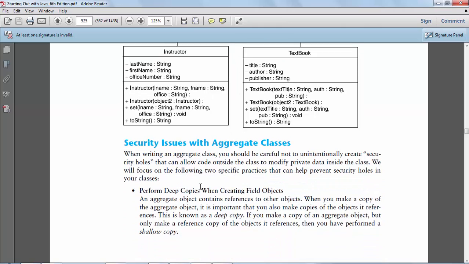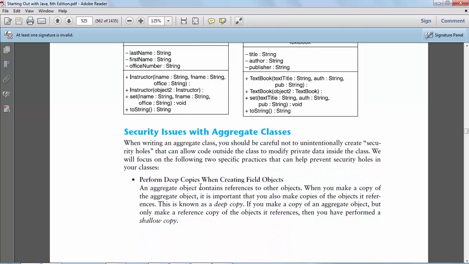But they mention there are potential security issues with doing this. It says when writing an aggregate class, be careful not to unintentionally create security holes.